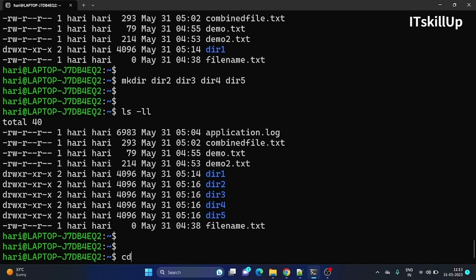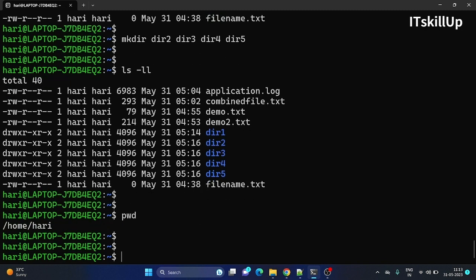And if you want to go to a directory, you have to give cd. It means change directory, and we have to give the name of the directory we want to change to. Before that, we will see which directory we are currently in. pwd, we are under /home/Hari. Now if we want to move to any directory, we give the cd command, space, directory name. For example, we'll give dir1. If you give cd space dir1, we will change from the current directory to the dir1 directory.